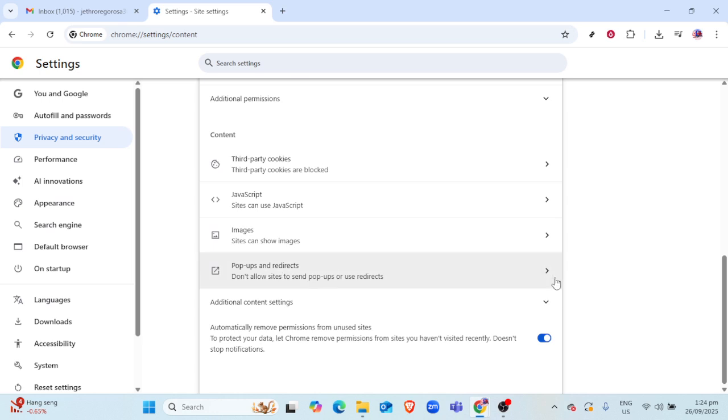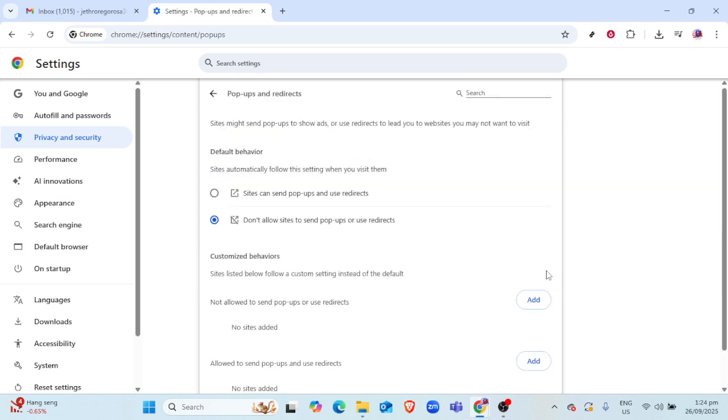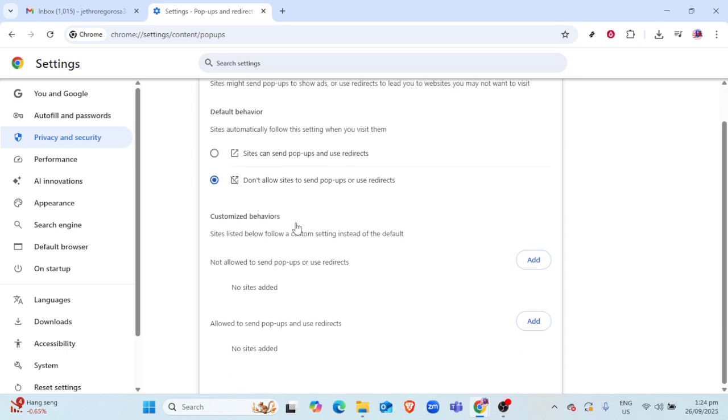A prompt will appear asking for the web address. Here you simply enter https://mail.google.com and then click Add. By doing this, you are telling Chrome to allow pop-ups when you're using Gmail. This method gives you control to manage pop-ups without having them interrupt your browsing experience across all sites.